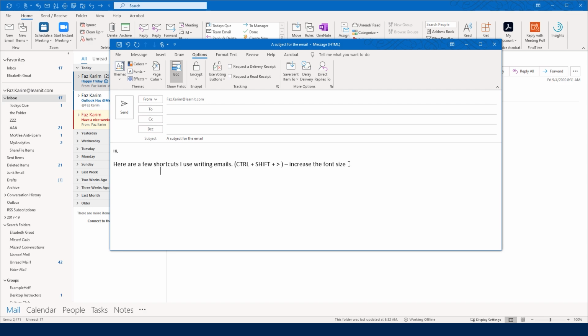Now, keep in mind that if you absolutely have to decrease the font size, sometimes we do, you can use the less than symbol, and that would decrease it. I can also go ahead and create a bulleted list.